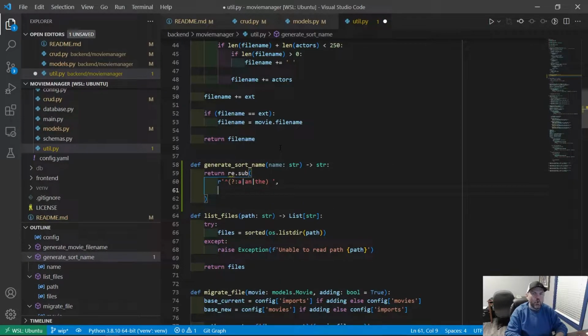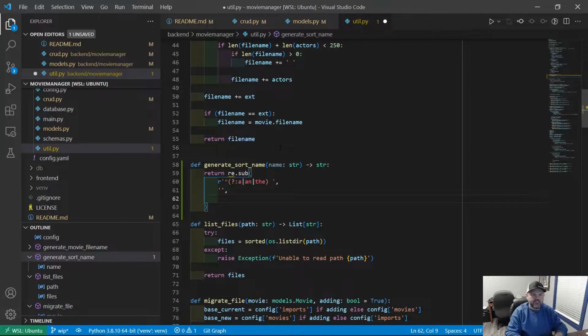And now we have what we want to replace it with. And in this case, it's going to be nothing. I want it to be deleted from the string. And finally, we have the actual string we need. And that's going to be the name.lowercase. All right, so that's good.